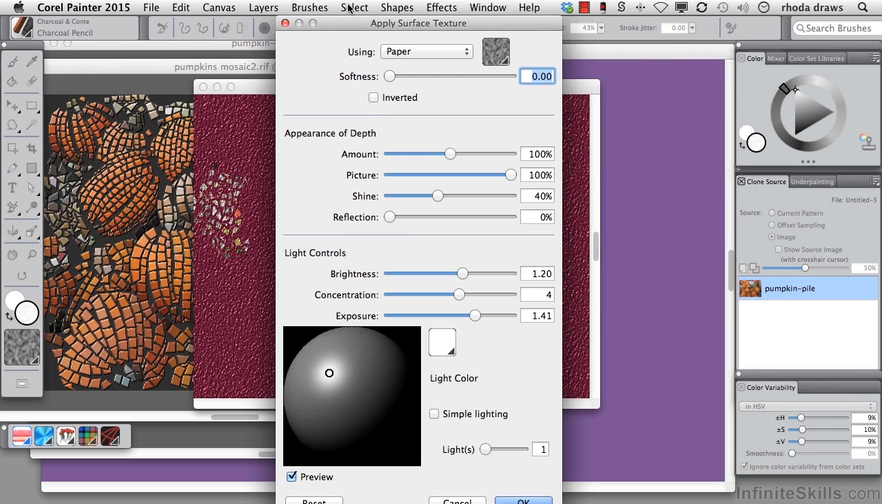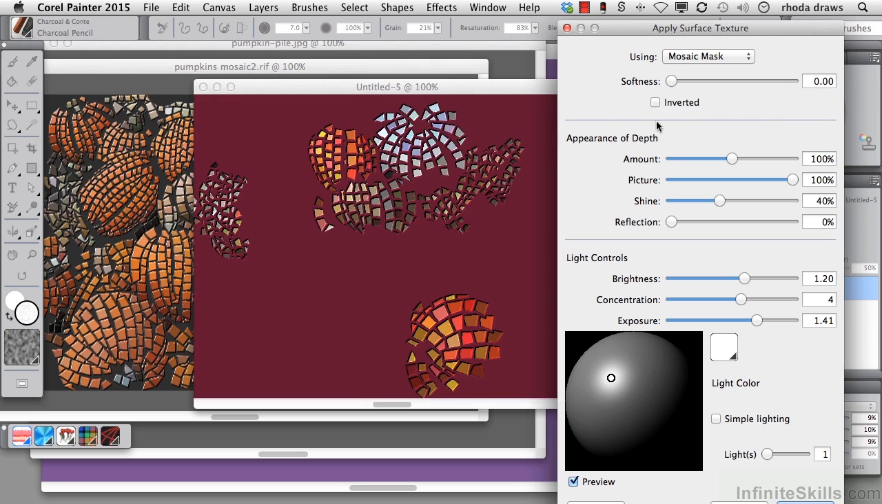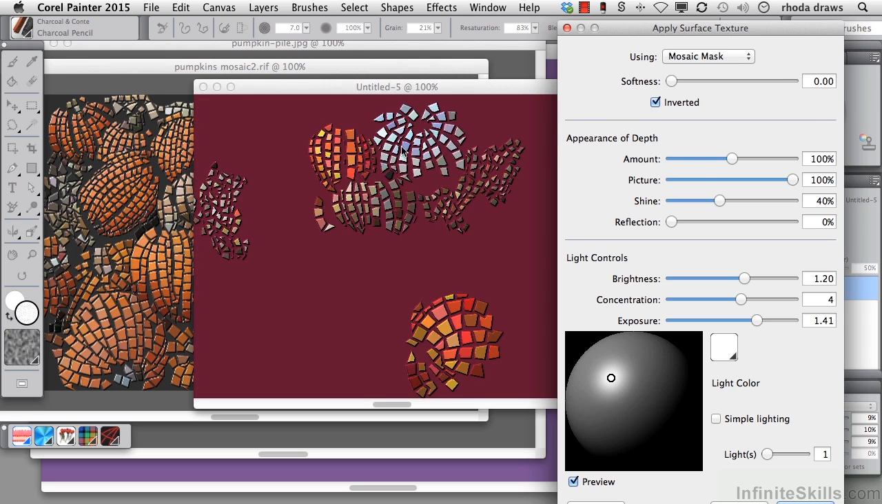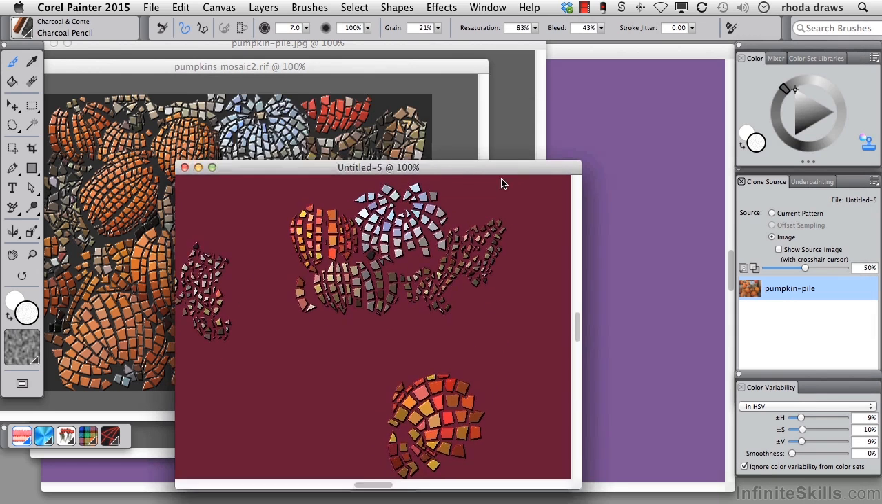And so with apply surface texture, now in addition to the usual options, I have mosaic mask, and look at the effect there. I have to invert it in order to make the tiles look like they are standing up away from the grout. I can increase shine, and so when I click OK, this is the effect.